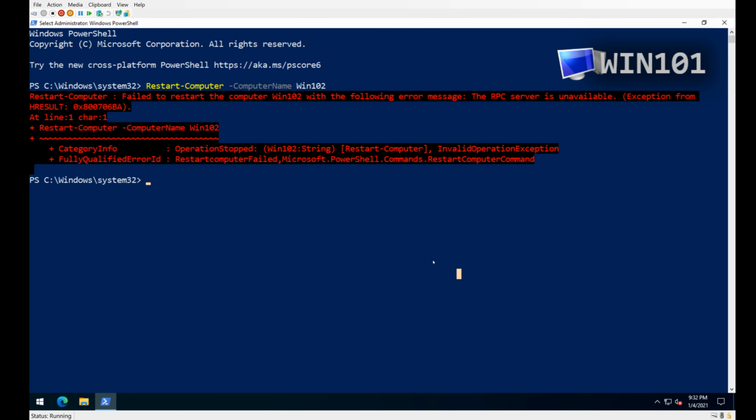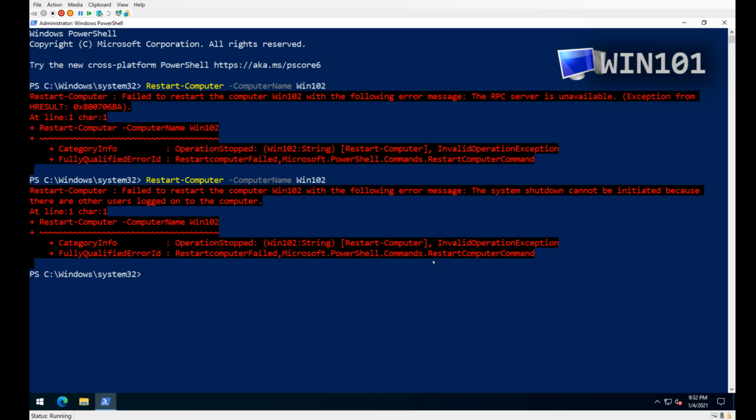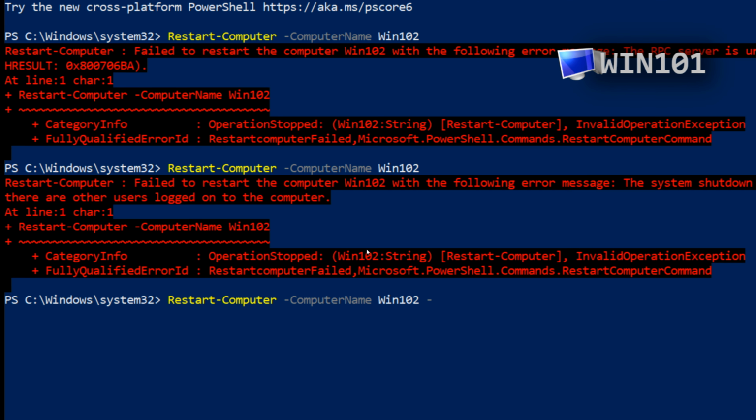When I retry the restart-computer command, it fails again, but this time with a different error. Someone is logged into Win102. Add -Force to the end to force the restart anyway.